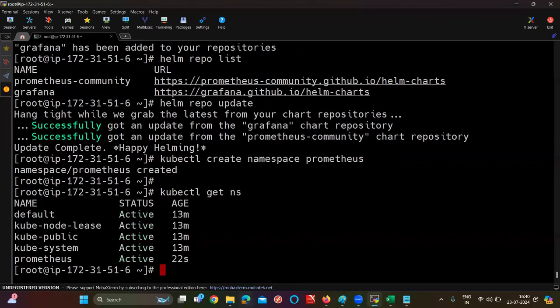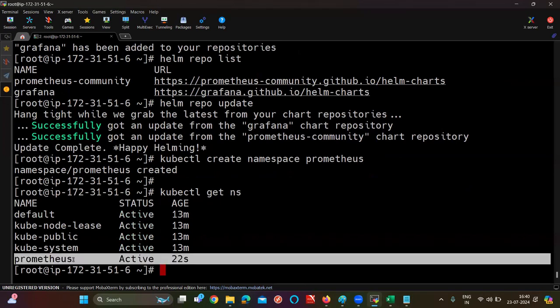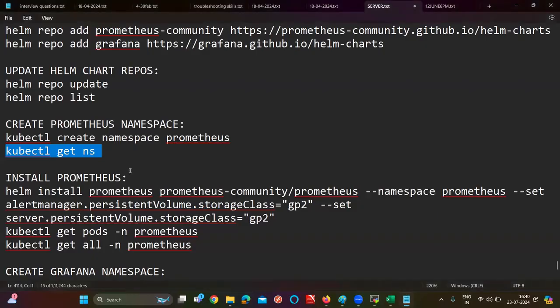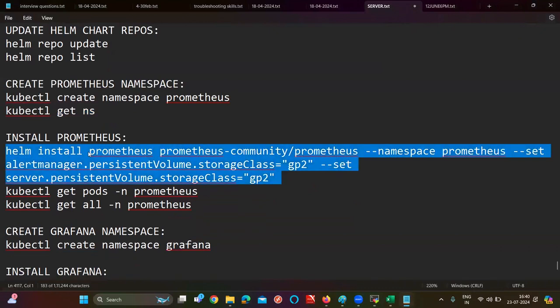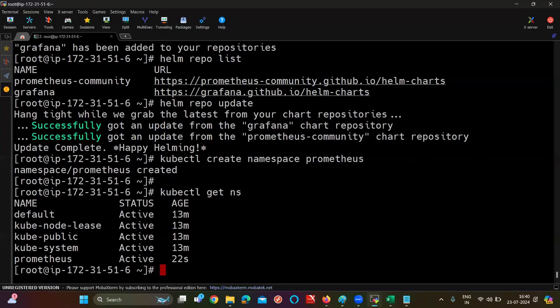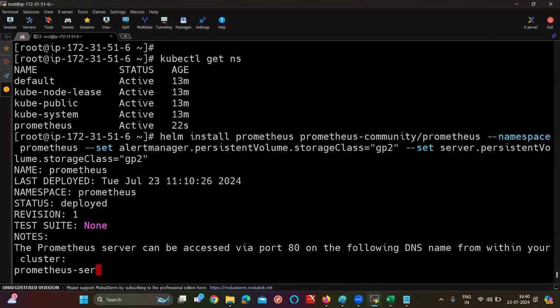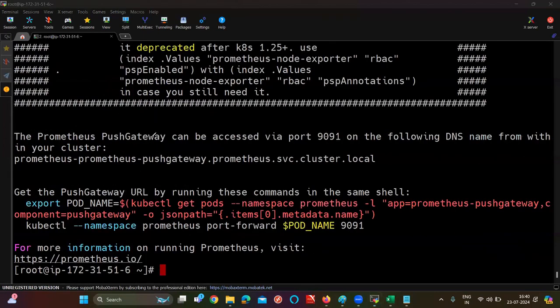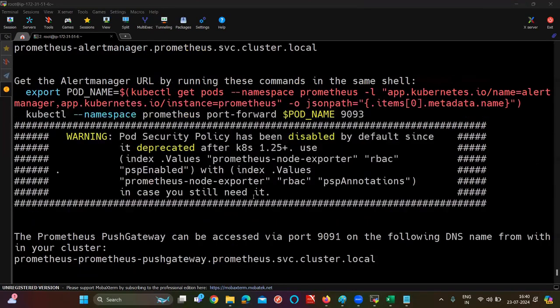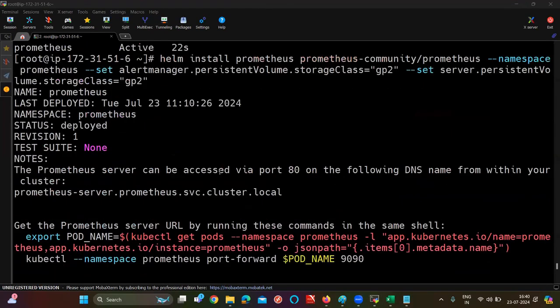Is the namespace of Prometheus activated now? Now every Prometheus component will be stored under the Prometheus namespace. Now here comes the last and main command to install Prometheus. If you check this one, with the help of Helm, see, it already got installed. It got installed within seconds, but let me explain the command for you.